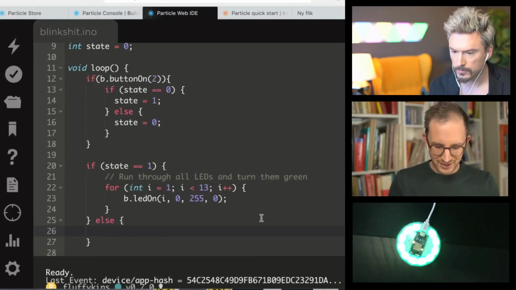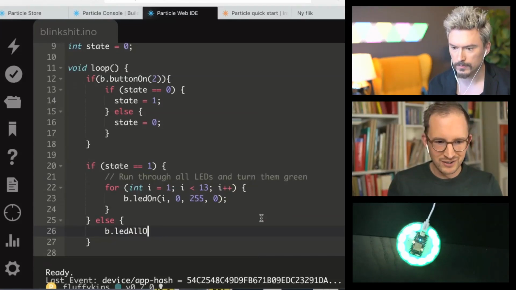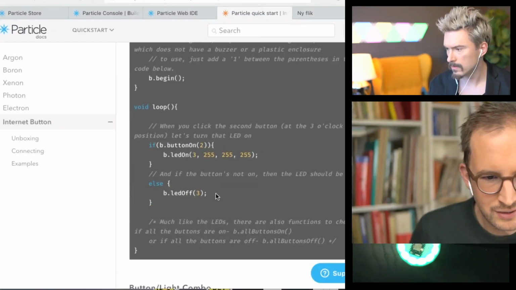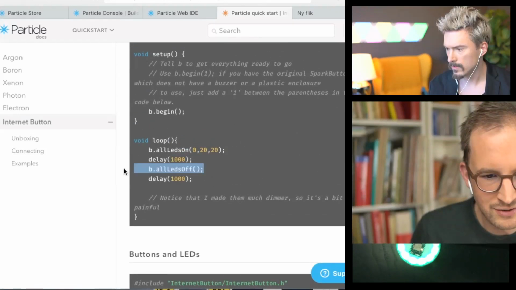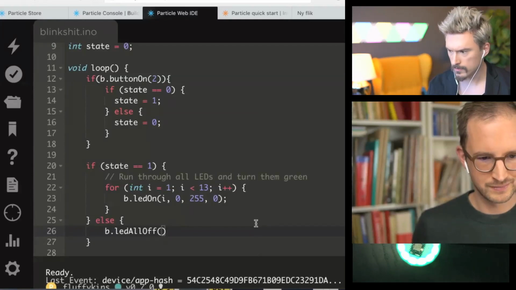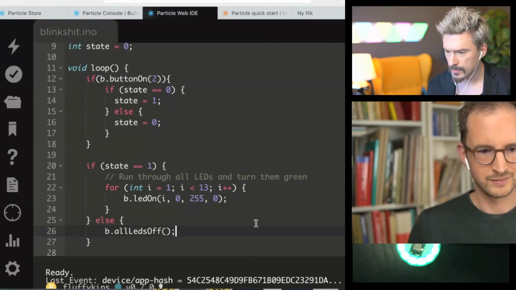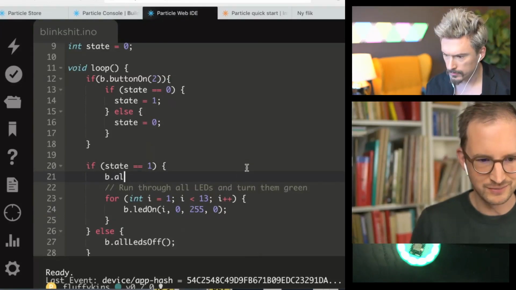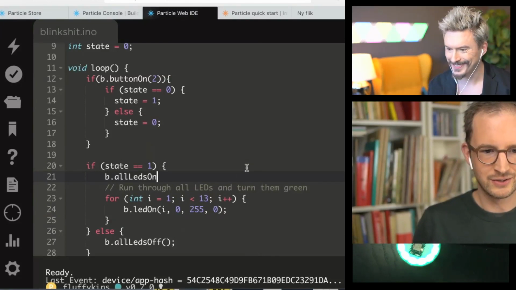Okay, I will do the LED all off. Did we have one of those? LED off, all LEDs off. Okay. Okay, I'm refactoring here. Sorry. All LEDs on.